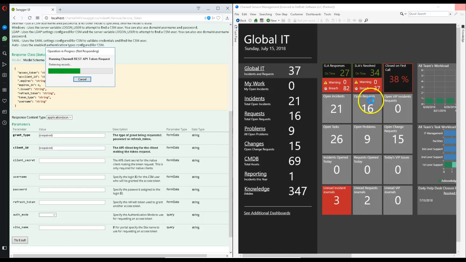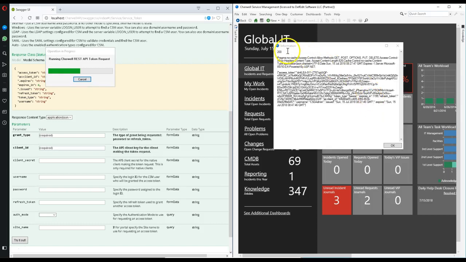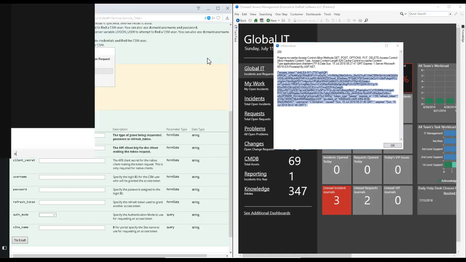It may take a moment to actually run. Alright, so our response here is a result code of 200, which is your HTTP code for OK. Here are our headers, and then here's the response. So this is the response we're looking for. You have a JSON object with an access token in it. Now this is important.